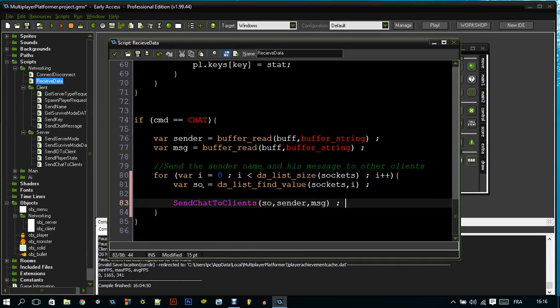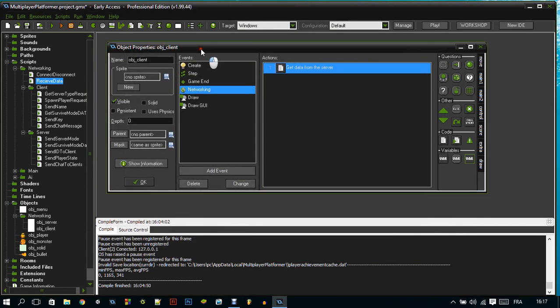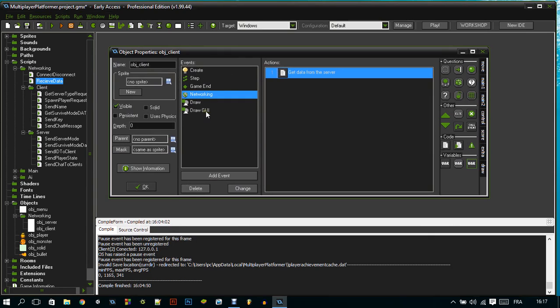Okay, so this should send the sender name and the message to every client, because we're using here the socket that's in this DS list, which contains the sockets of every client connected to the game.